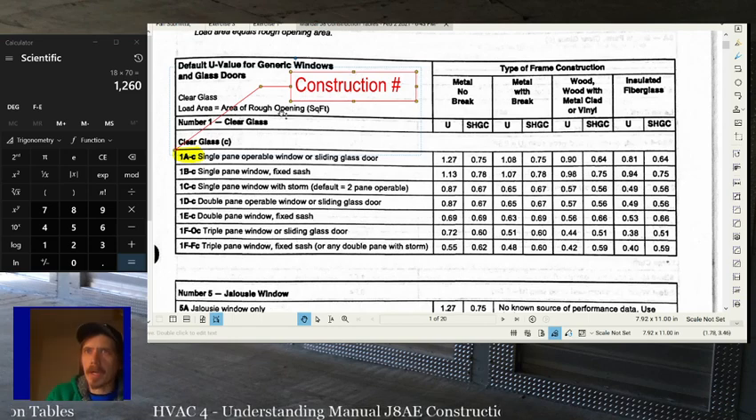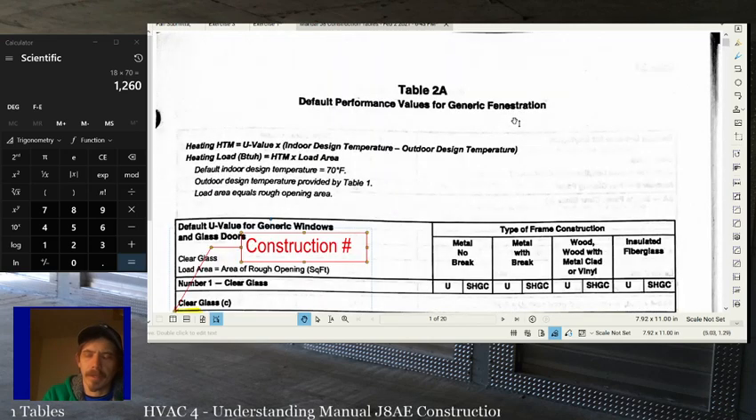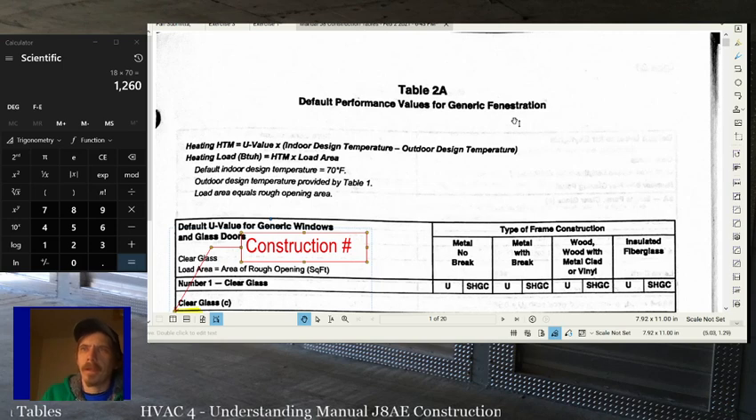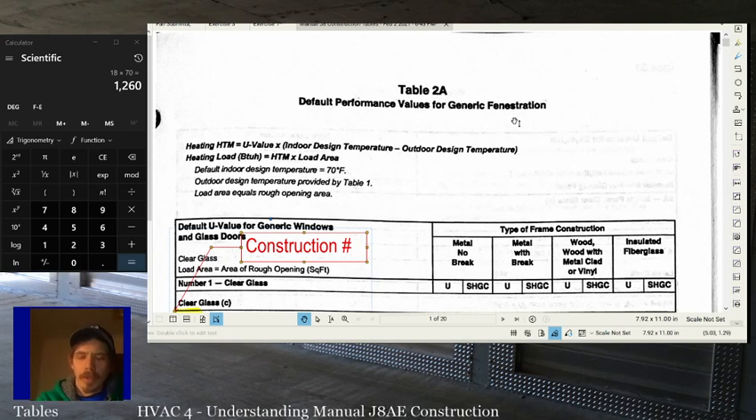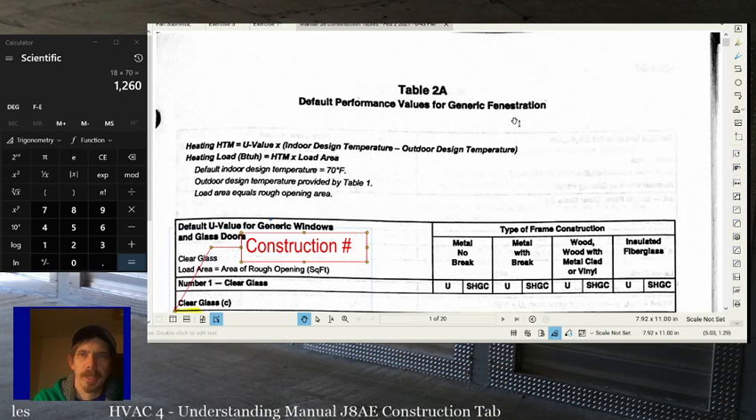We need to find the window, and this is table 2A, okay? And let me start back at the beginning. I'm going too fast. Page 133, table 2A, default performance values for generic penetration. This is for heating only, this is not for cooling. So this is where you're going to get the construction numbers and U values that you're going to need to input into the program or into the table for windows and heating.